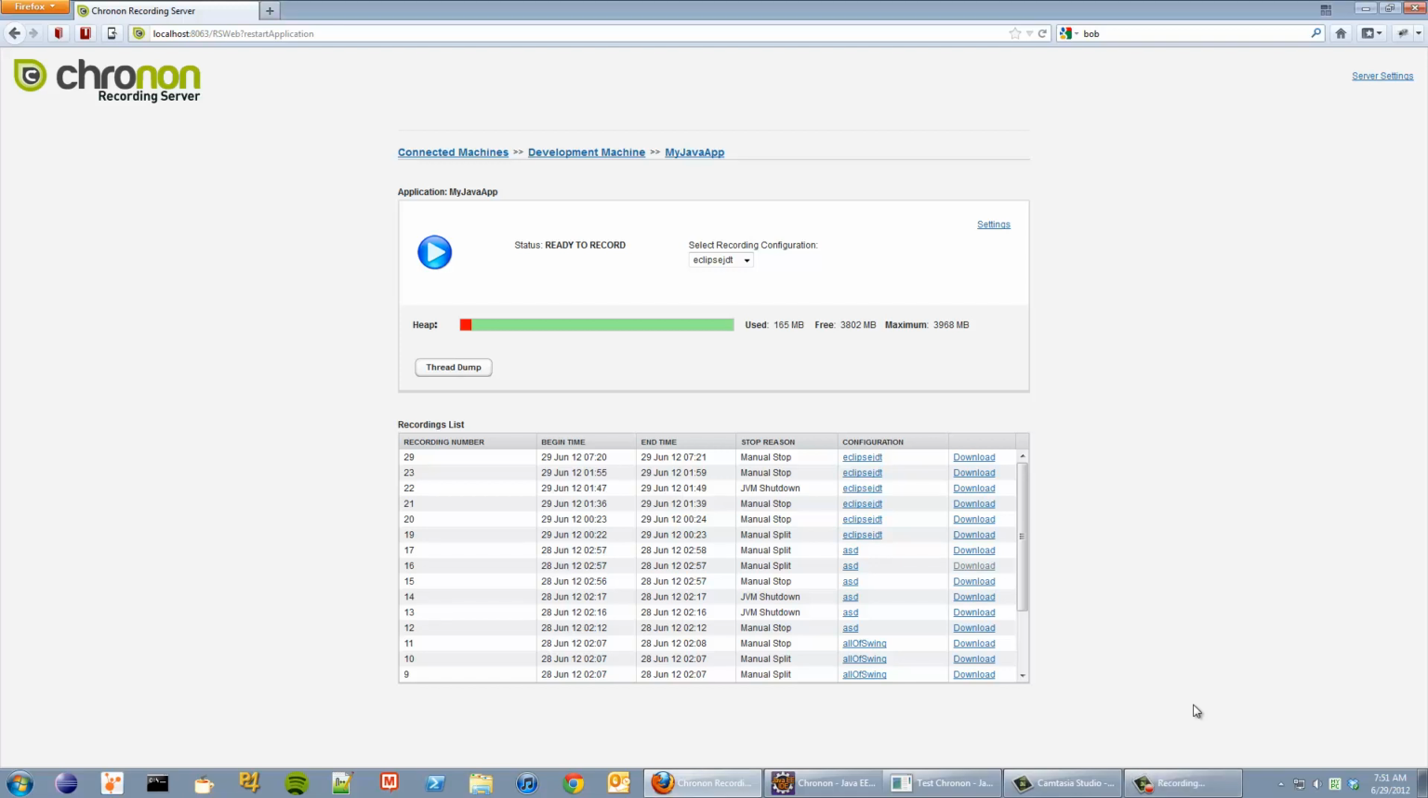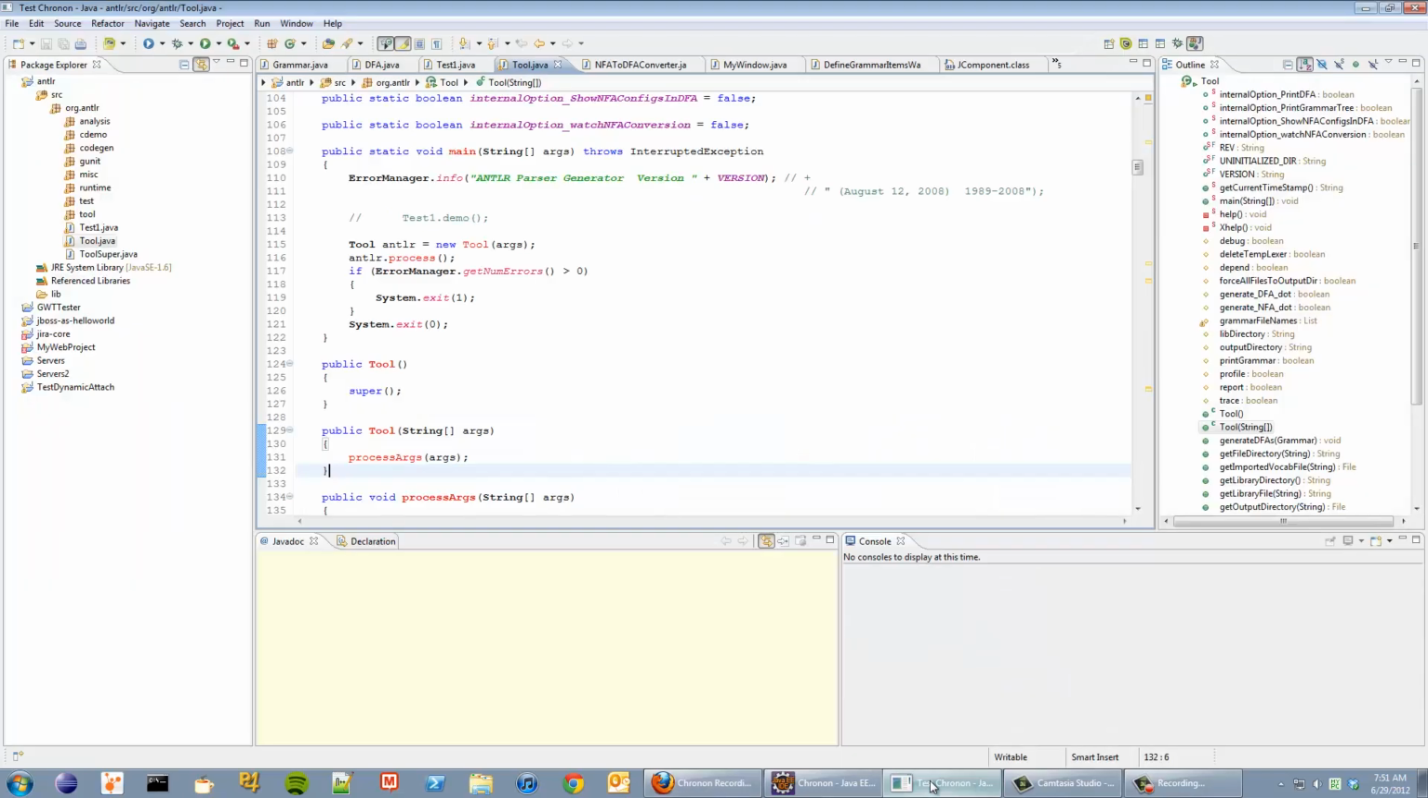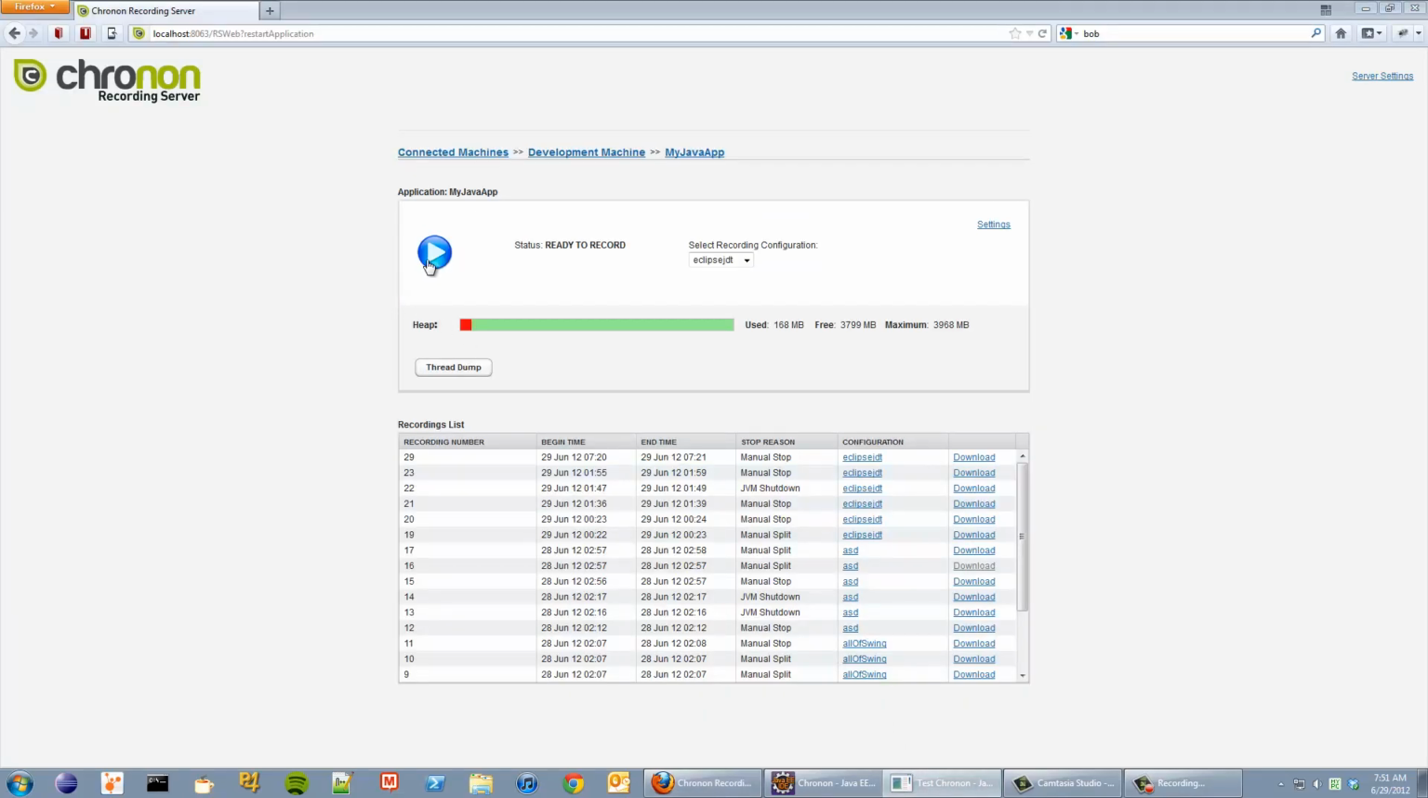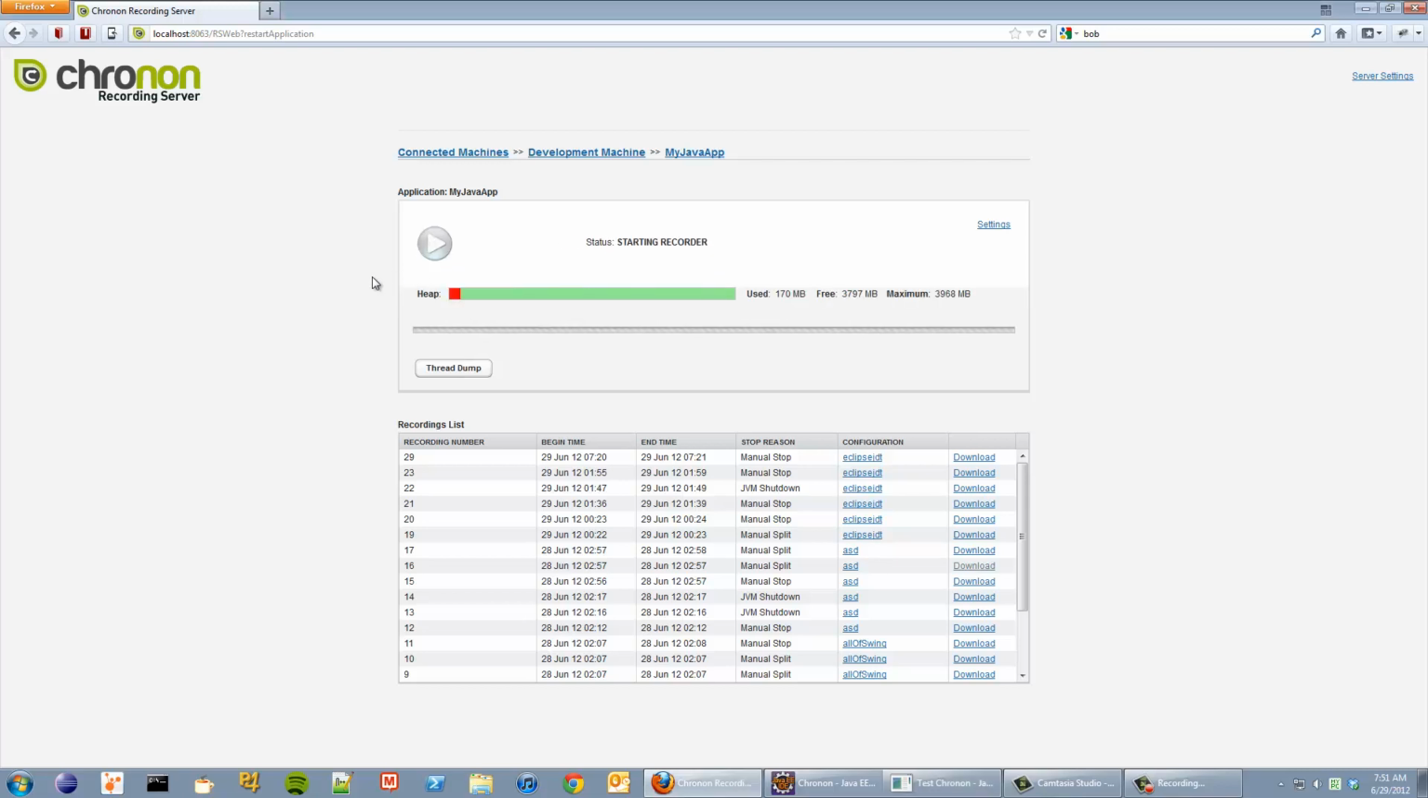Let's look at the new on-demand split feature in Recording Server 2.5. To demonstrate this, we will go ahead and record a Java application. In this case, the application is Eclipse itself. So to record Eclipse, we'll go ahead and press this blue Start Recording button.